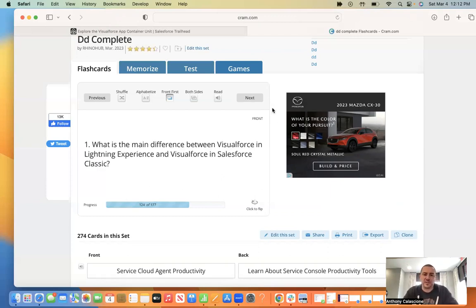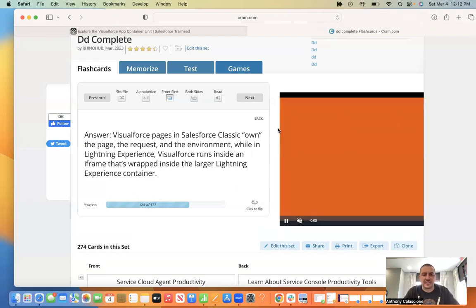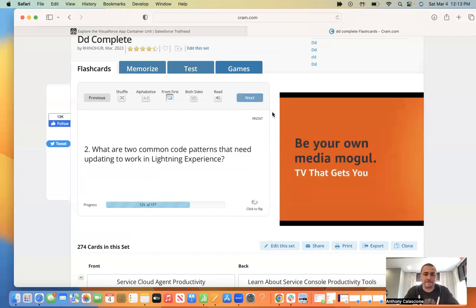What is the main difference between Visualforce in Lightning Experience and Visualforce in Salesforce Classic? Visualforce pages in Salesforce Classic own the page, the request, and the environment, while in Lightning Experience, Visualforce runs inside an iframe that's trapped inside the larger Lightning Experience container.